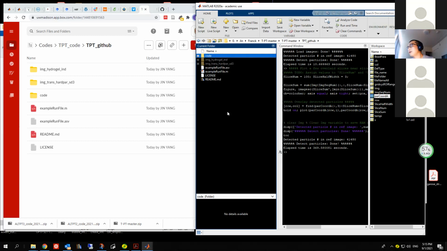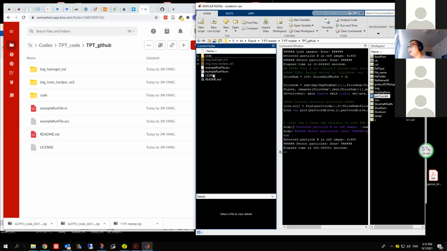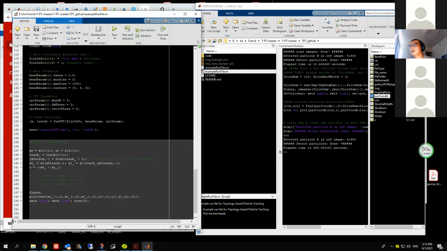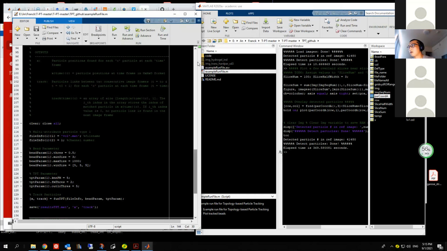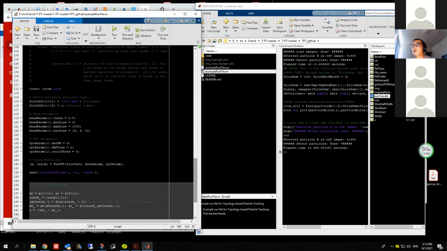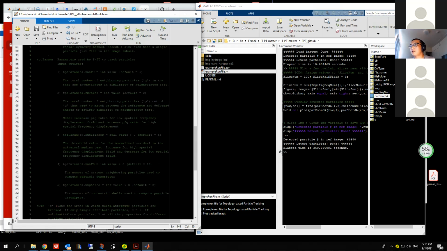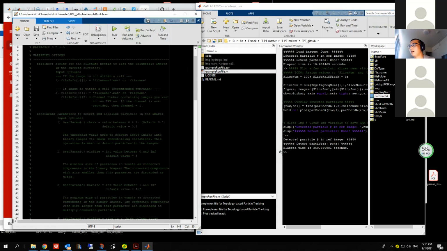You can just right click the code subfolder to add to path, and then open the example run file. I also put Mohawk's paper in the same box folder, so you can check his paper. So I will show you this and then give you time to run it by yourself.